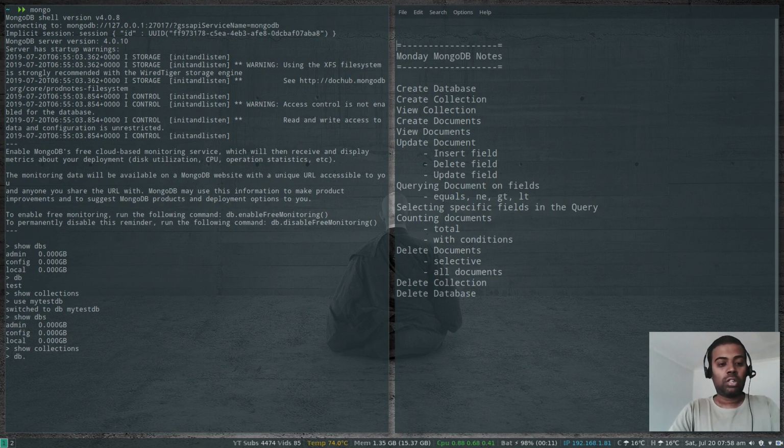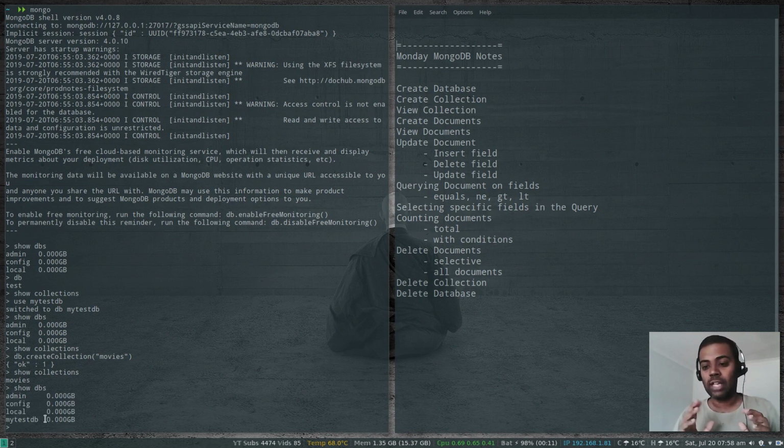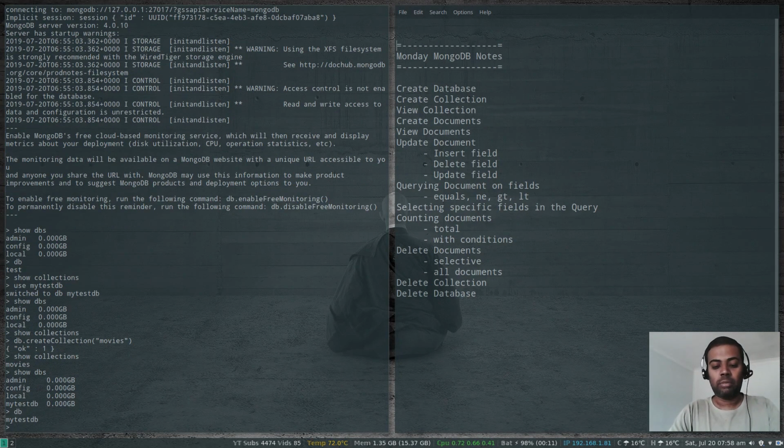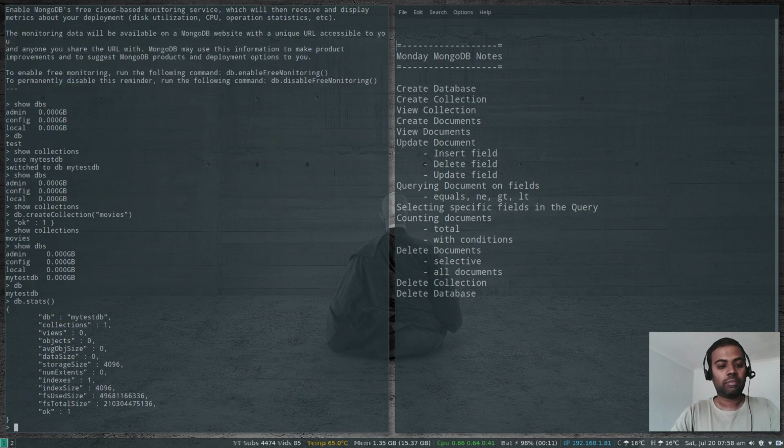So db dot createCollection, so that's one method, and the name of the collection. So db.createCollection, the name of the collection, which is movies, and if I press enter, that's okay. Now if I do show collections, there it is, movies, and if I do show dbs, now you can see my test db, which is not actually empty because it has got one collection. So I'm in my test db, and if I do db.stats, it says the number of collections is 1.